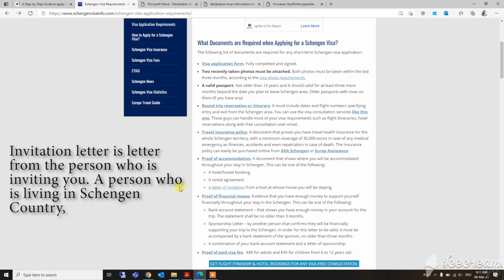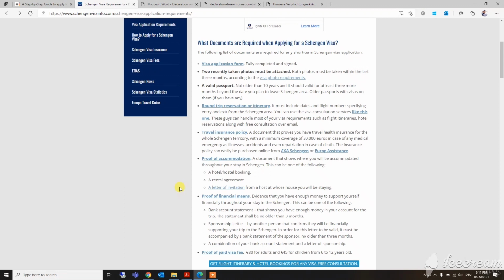So in that case, all responsibility is on the inviting person. This will also make your case stronger to visit any Schengen country.